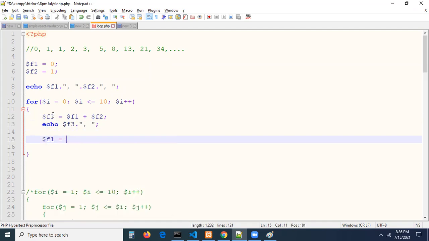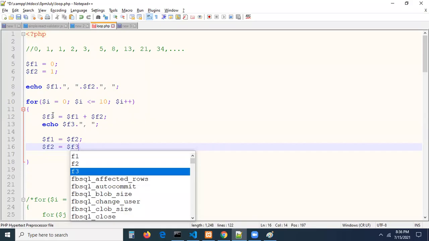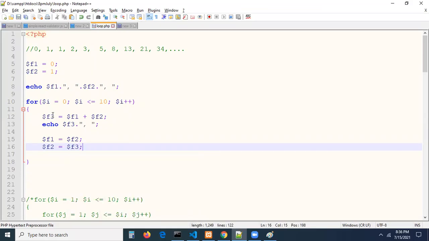F1 equals F2. The F2 value I'm assigning to F1. Now the F3 value, so F2 is going to be assigned by F3. The summed value will be assigned like this. This is called swapping of the numbers. F2 value will be assigned to F1, and the F3 value, the sum value, will be assigned to F2.